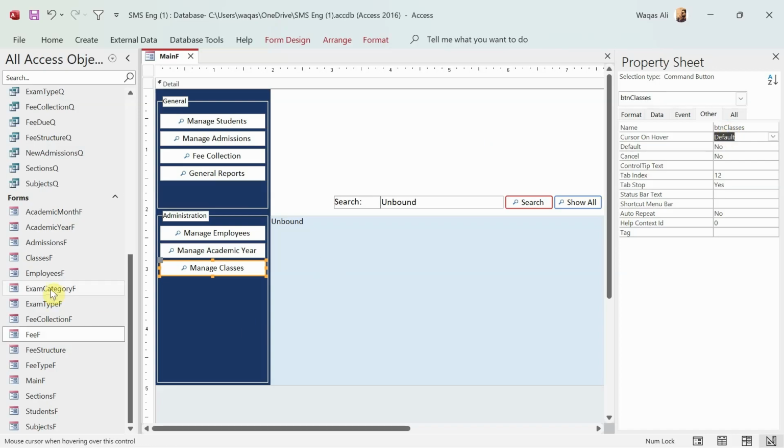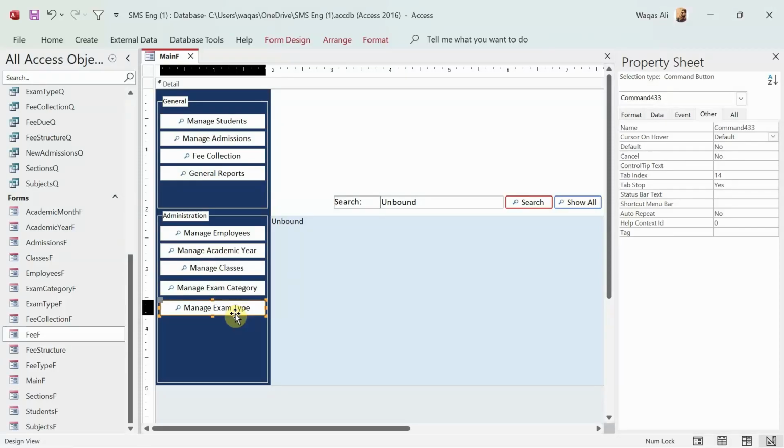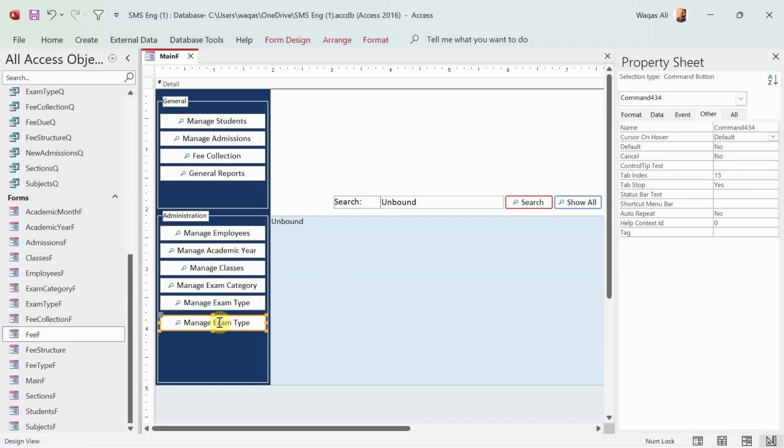Okay, then what do we have? Employees, we have got exam category, exam type. Okay, BTN manage exam category, exam type. Okay, fee structure, we'll change the location of these buttons. Manage fee structure.